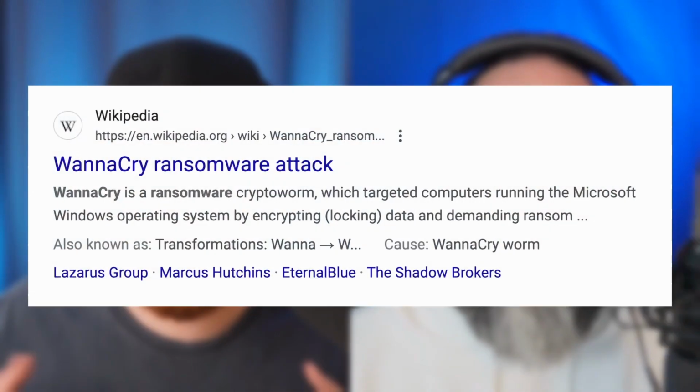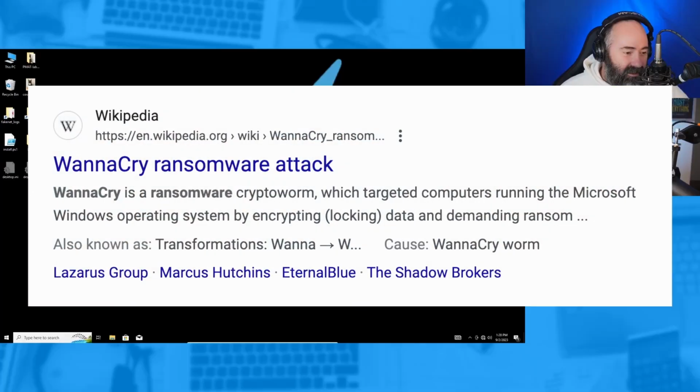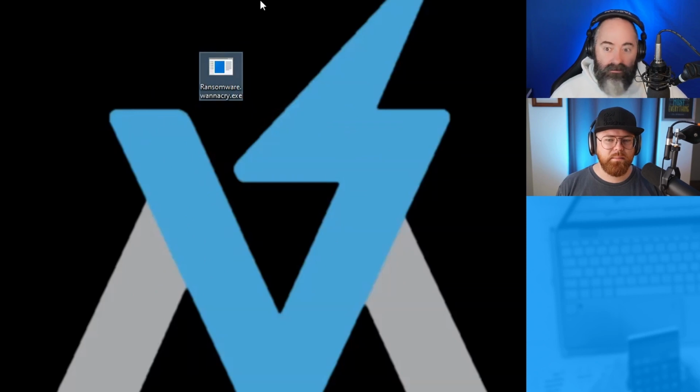So this piece of malware, this is the actual WannaCry malware. This is it right here. Wait, what is WannaCry, like a famous one? It is, I guess. It's a super famous one. Yeah, it is a legitimate full piece of malware.